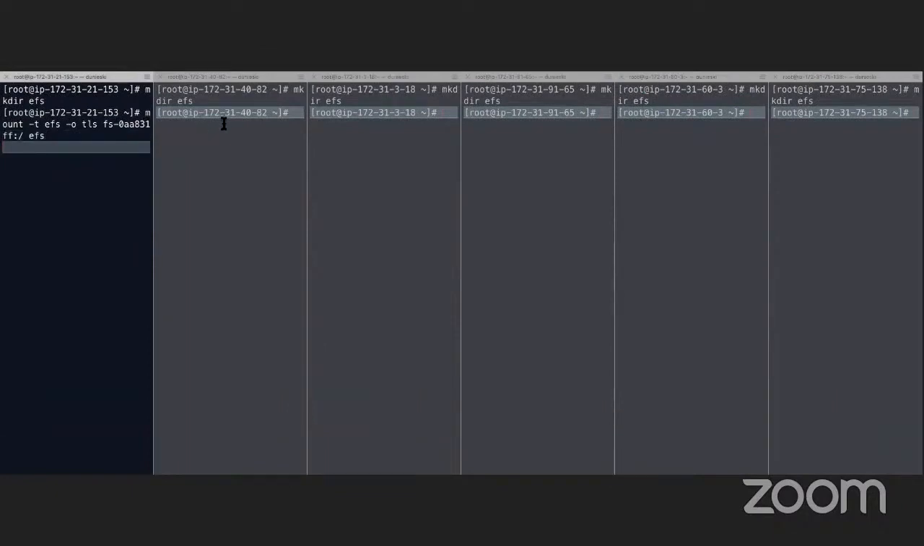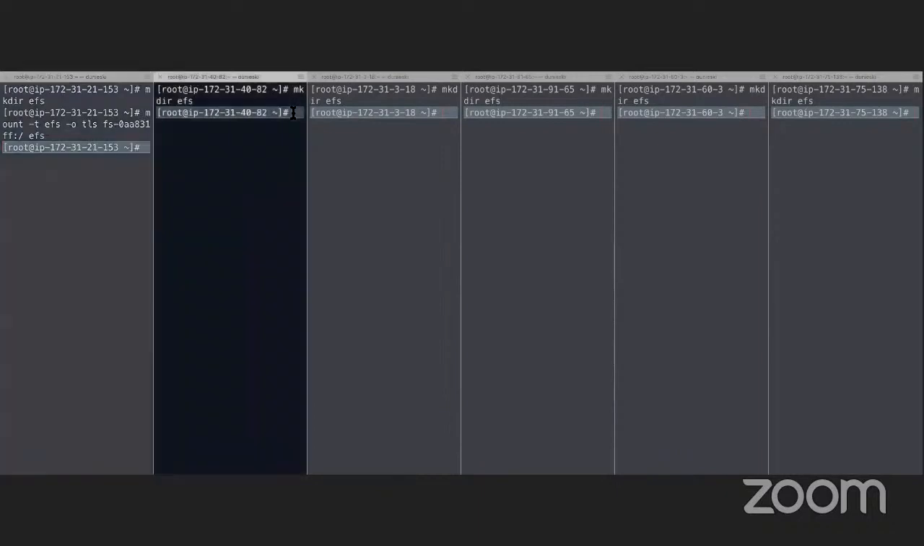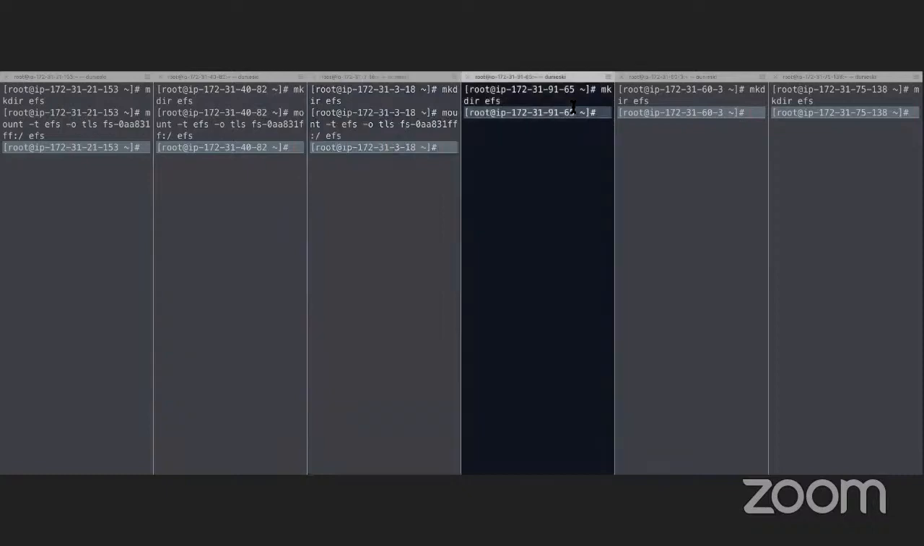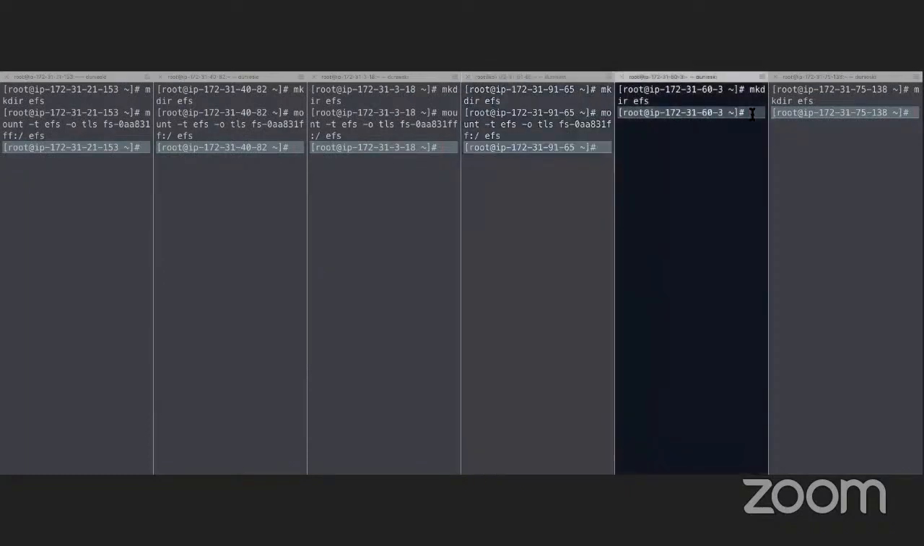Let's wait. It's mounted. Do the same here. Mounted. Do the same here. Mounted. What do you mean by mounted? We just mounted it. Mounted the file system in the folder. We just put it there. It's like adding it, enabling that there in that folder.